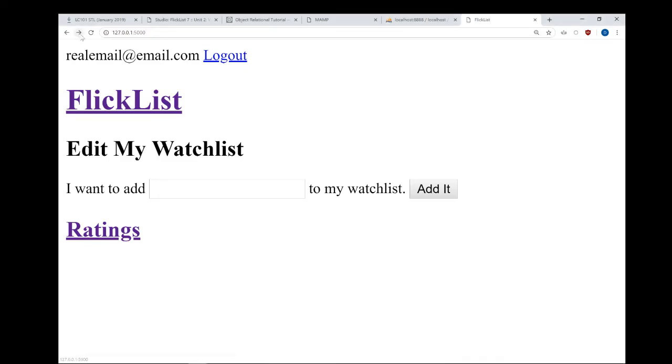Let's give it a try. I'll refresh. Did I save? I think I saved. Let me just make sure. I did. Logout. Okay, it's switched. You see at the top, it's switched. It now says log in and register, right? So that part seems to have worked.